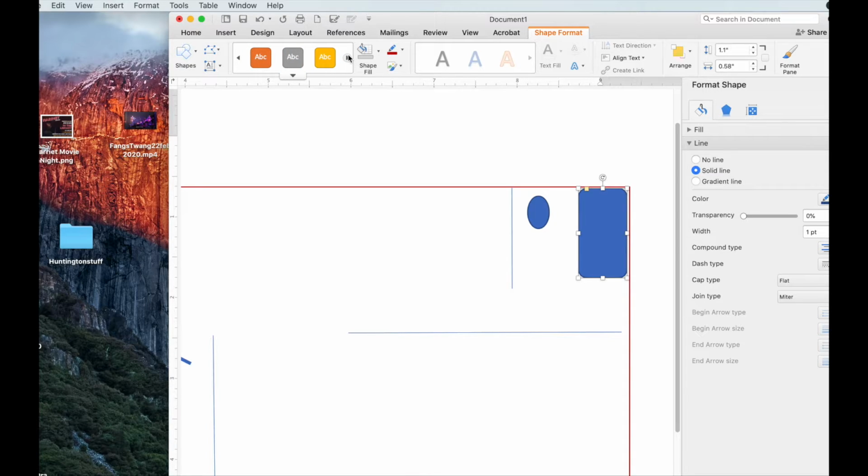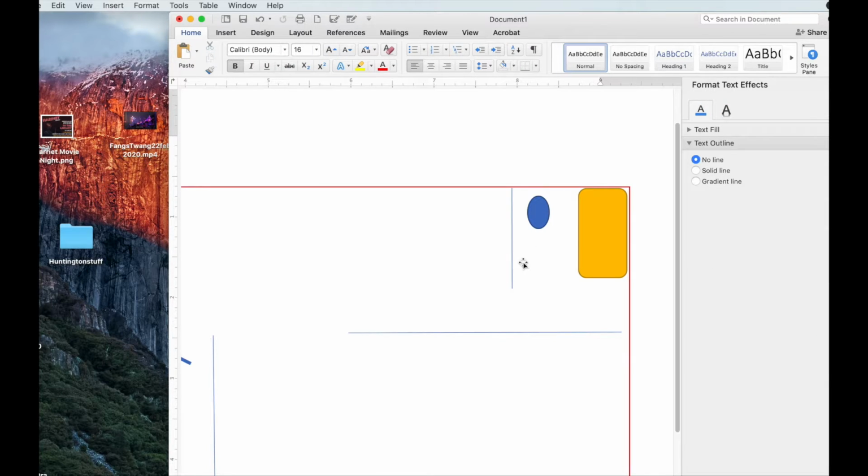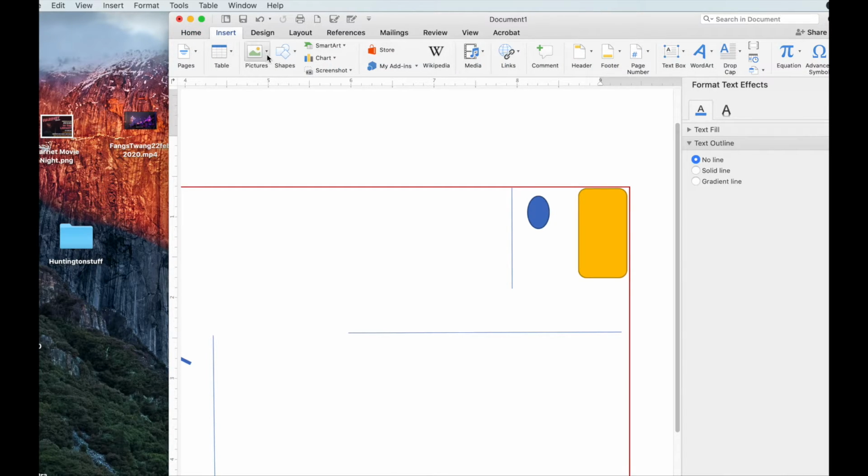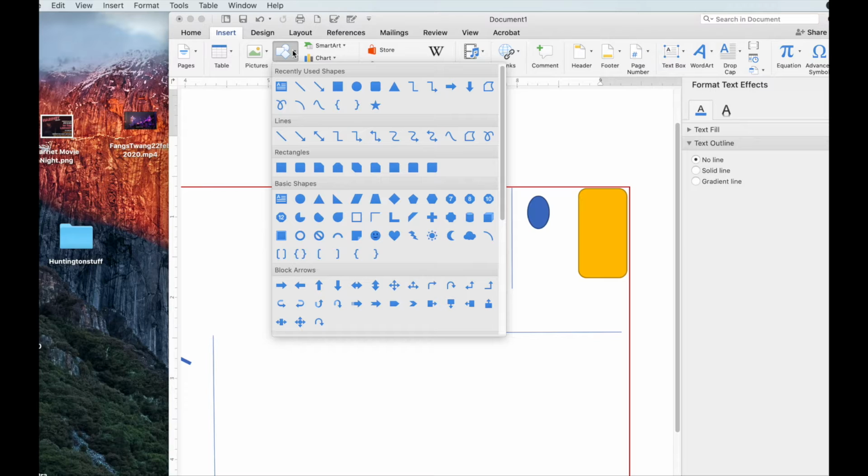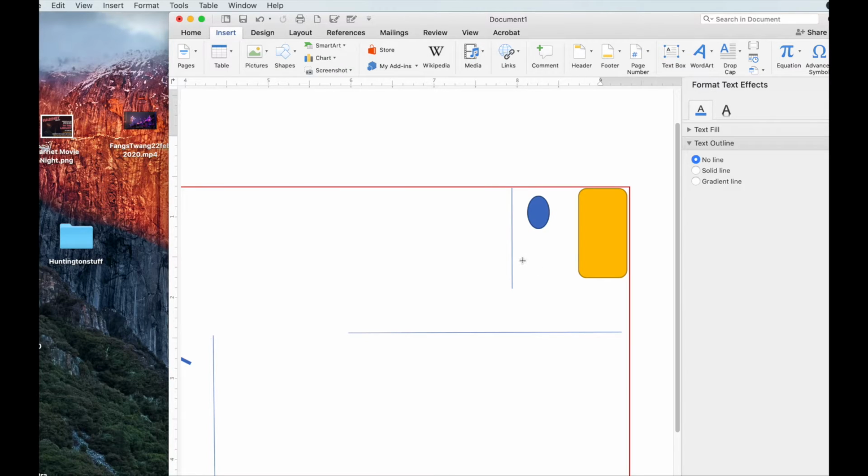Let's see what some of my pre-made options are. Maybe I want to do something like that. Make it a little colorful. And then maybe I want a little sink and counter here. So I'm going to go up to Insert and go back to my shapes and see what would look good there for a little sink and counter. Probably just click the rectangle tool and do something simple like this.